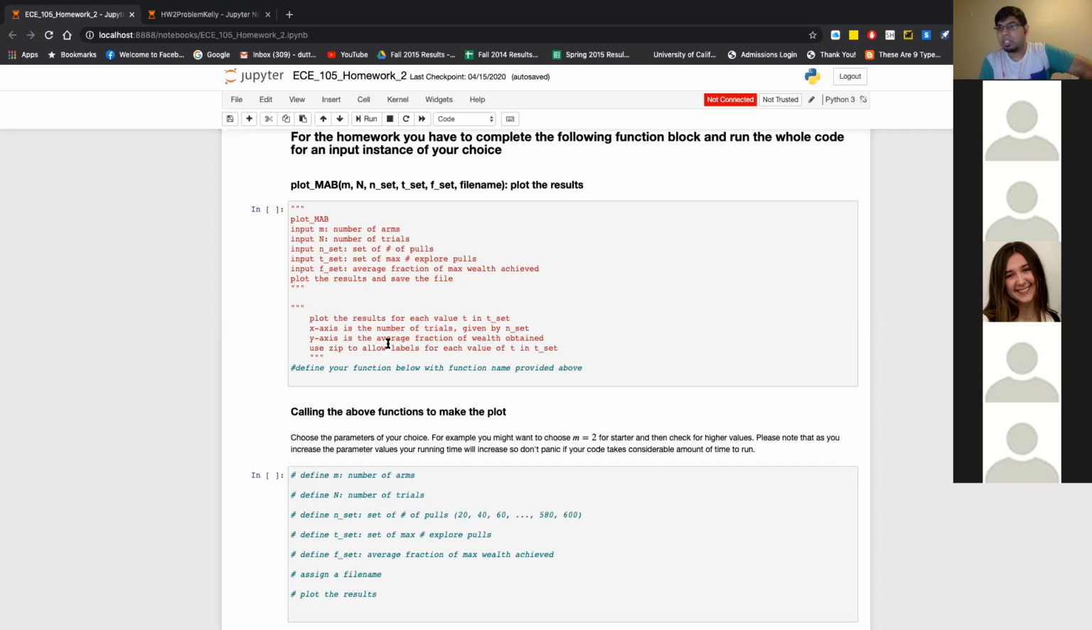Anyway, so what do we have over here? On the x-axis, we have the number of pulls. On the y-axis, we have the fraction of maximum wealth achieved. And the different plots that you see is that we are varying the upper bound on the explore pulls we want on each machine. So this blue line is just for one explore pull on each machine.